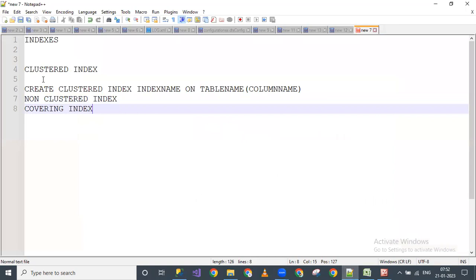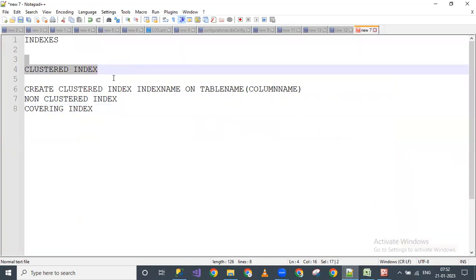So now I'll show you practically how to create an index. What will happen whenever we create an index? What will happen in the backend? I'll show you the execution plans as well.